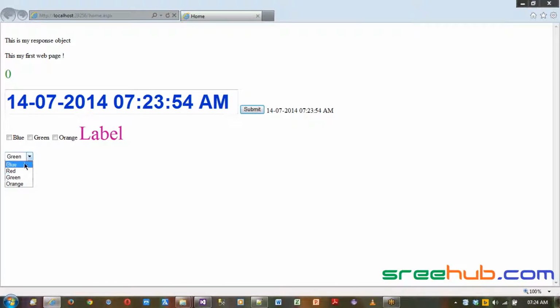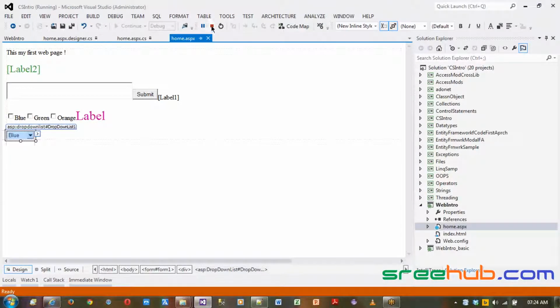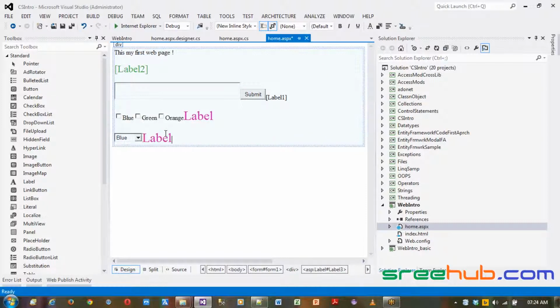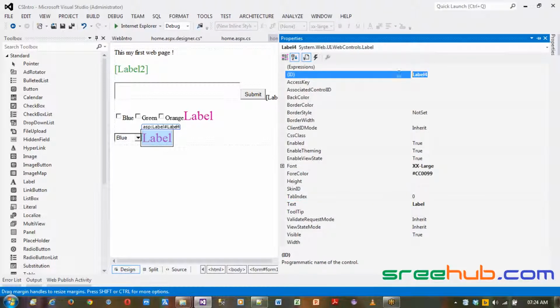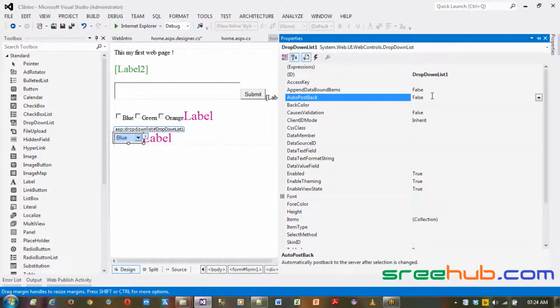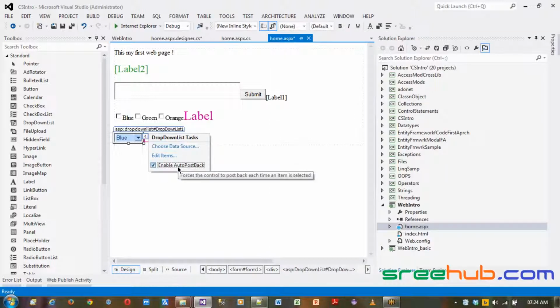But you can see I filled the data statically. This is a static filling of your box. Now let me take a new label for this. Let me copy and paste this label, and when I go back, you can see the label has changed, just to show the property changed. Now you can see here label 4. Now let's go to the combo box control, and you can see auto post back is false. Or else you can click on this and see enable auto post back. You can always do that.